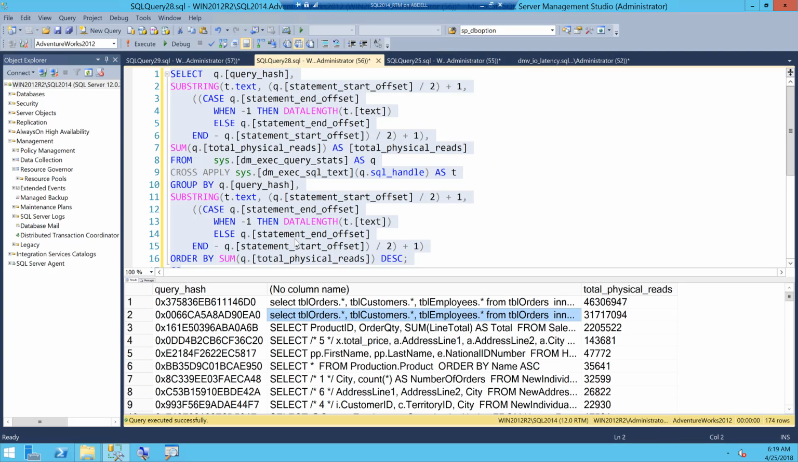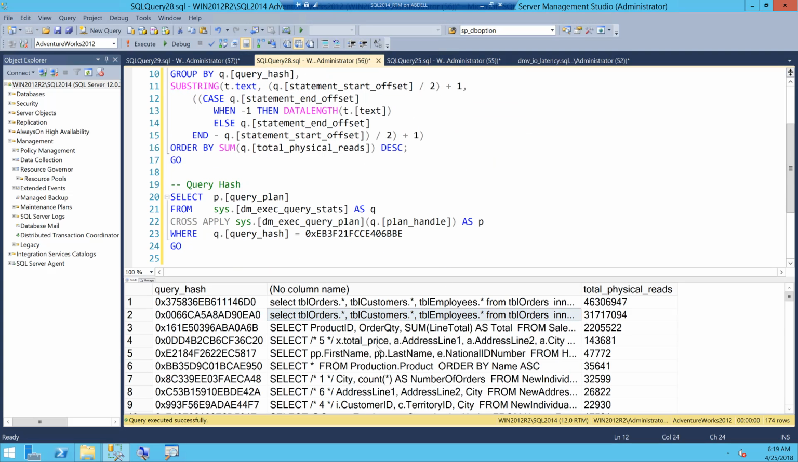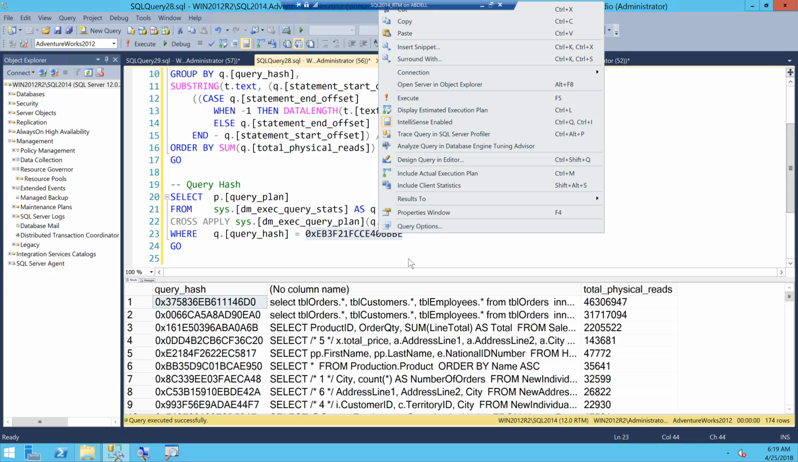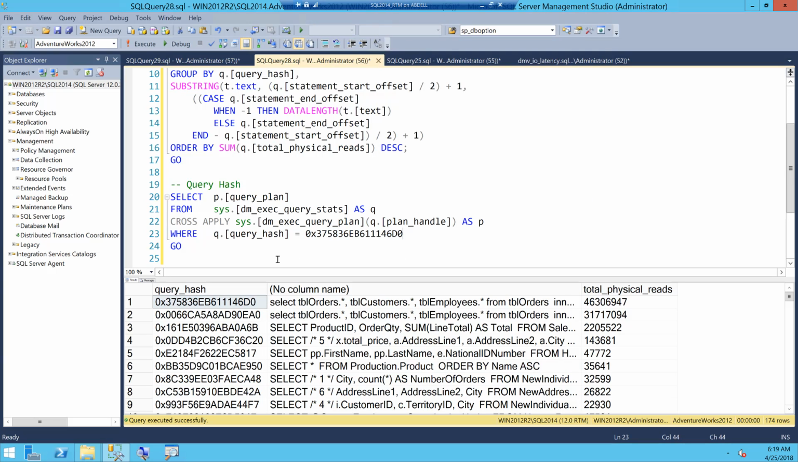So what you can do is, in this workload, as I can see, you have the query hash here. You can take this query hash, copy it, and replace this query hash here. And what am I doing? Basically, I'm trying to extract the query plan from this DMV, dm_exec_query_plan.